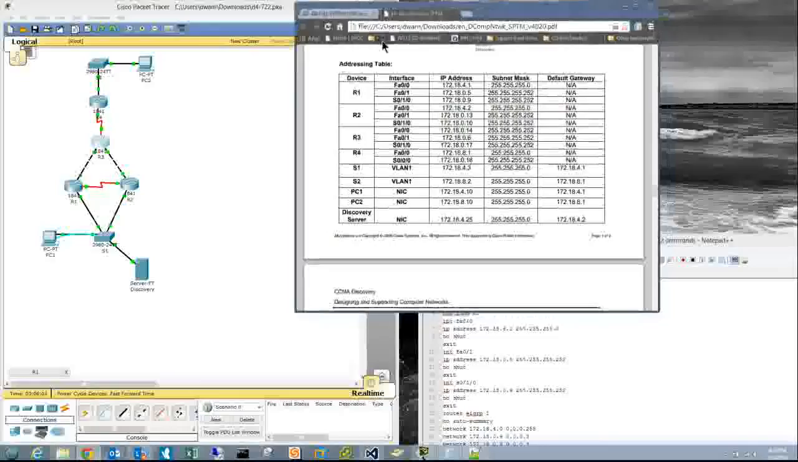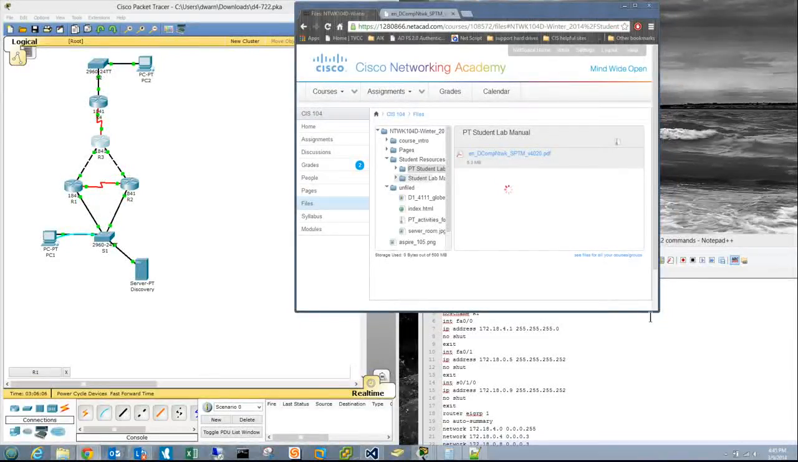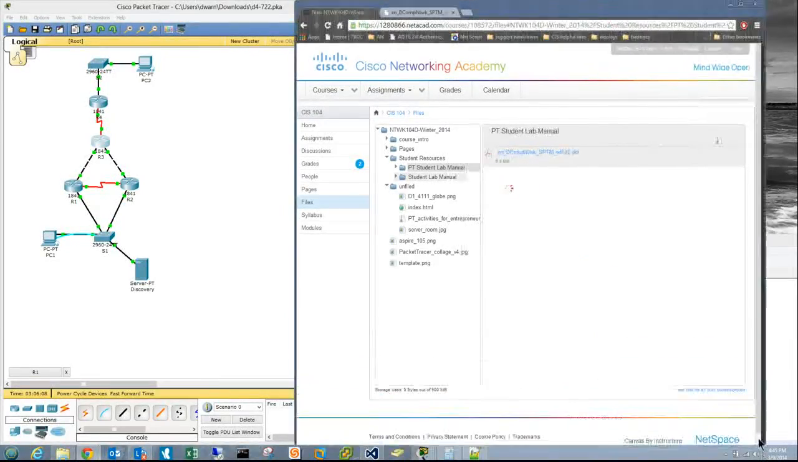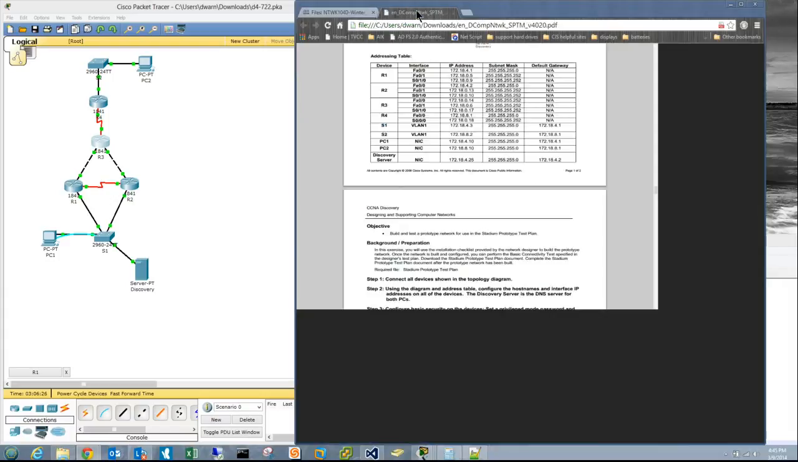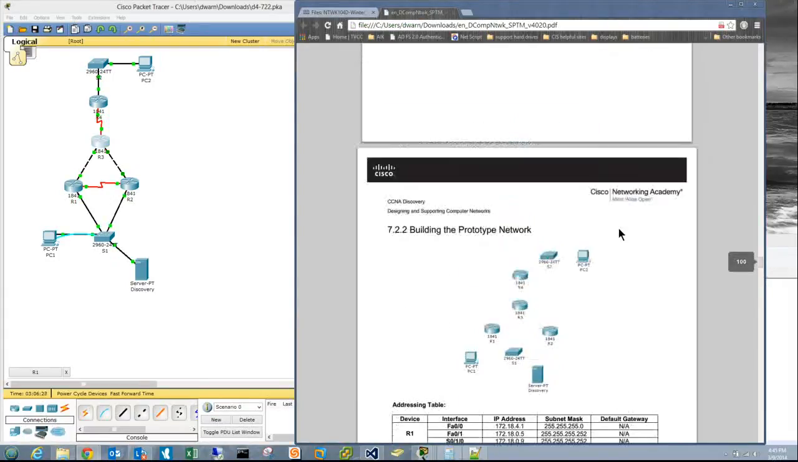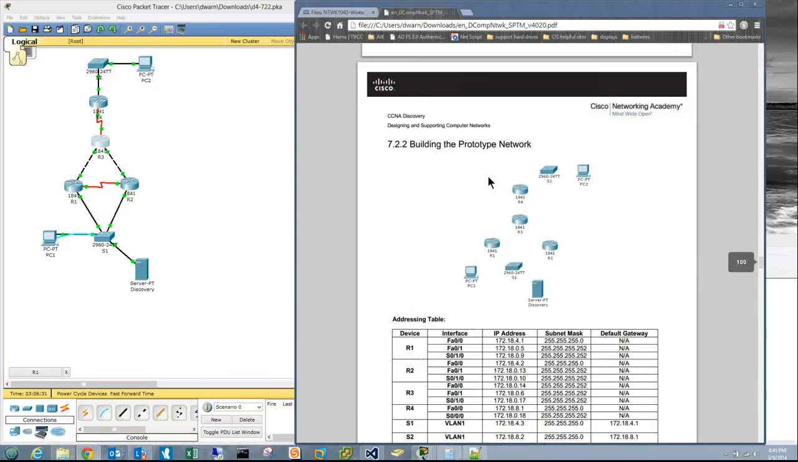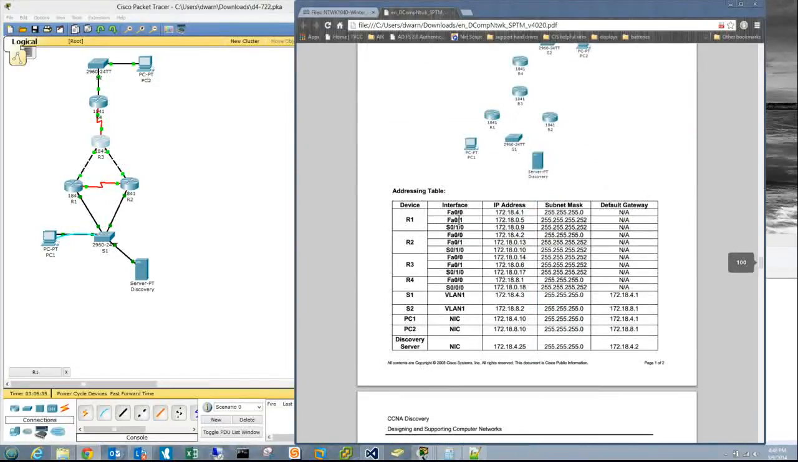So the best resource is to go to your Netacad page. This is my CIS 104 class, and you have to go to Student Resources and the Packet Tracer Student Lab Manual. Download this folder. It's a PDF document. And then if you scroll down to page 100, it covers building the prototype network, and it gives you the addressing table that the packet tracer is looking for.